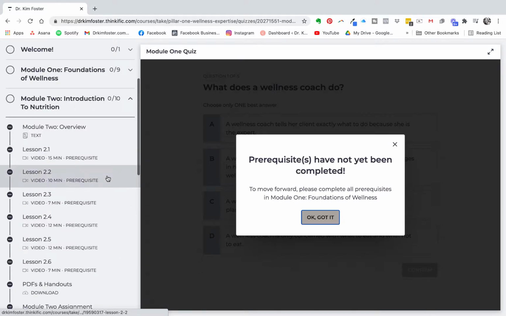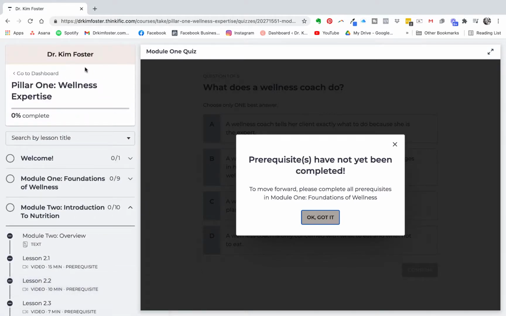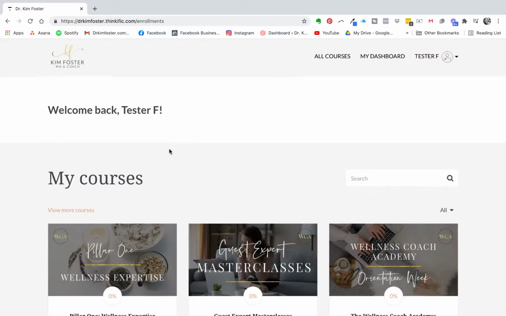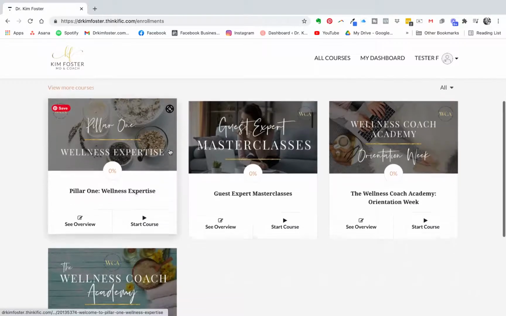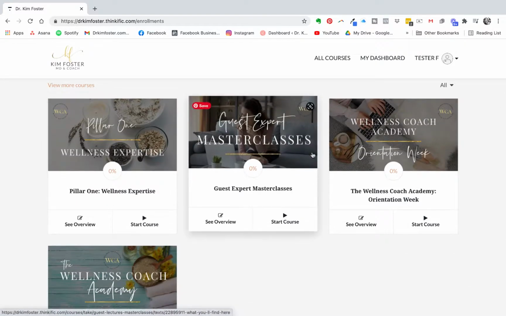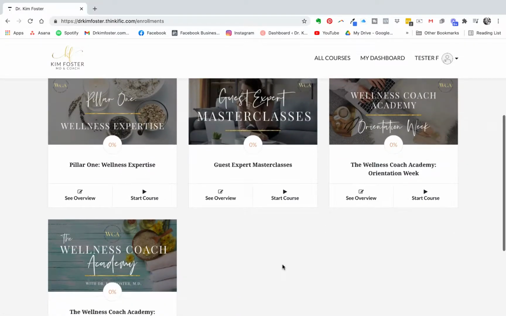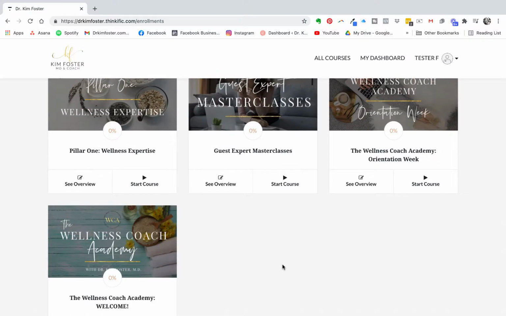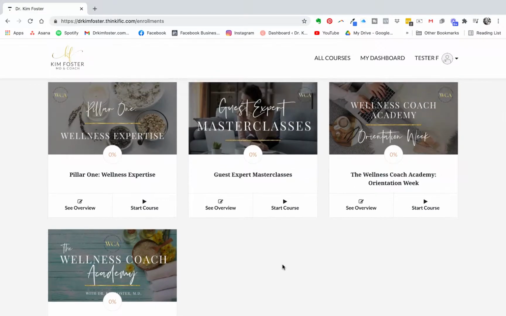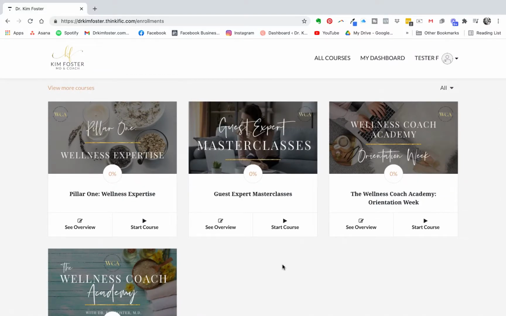All right, to navigate around, you would just go back to your dashboard up here, and that brings you back to where we started with all the different sections. And there you go. I hope that gives you a bit more of a sense of what is included and how the learning platform actually looks and how you will navigate around in it.